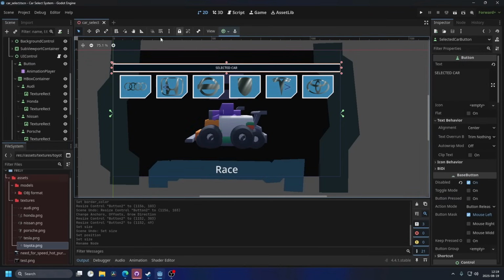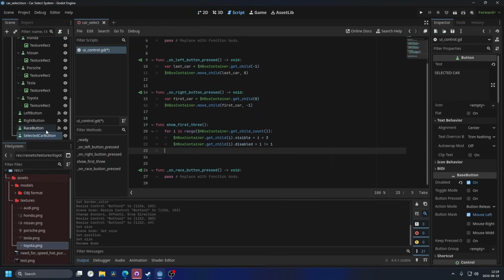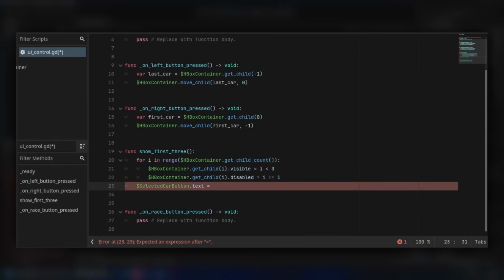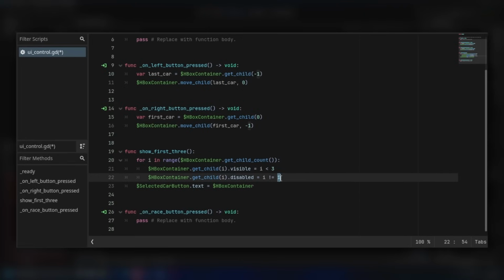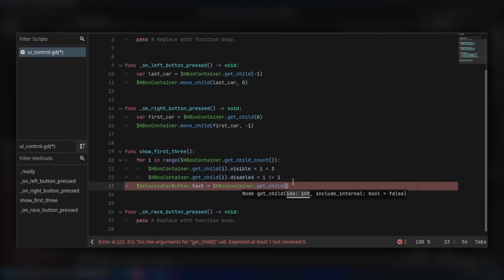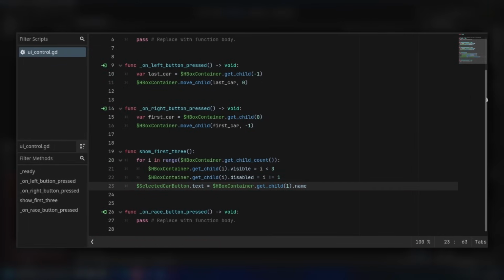Yeah, we can go back into the script, and outside of the for loop, we want to get the selected car button, and we're gonna change the text of it to be equal to the hbox container. And then you remember, as we did before, we got the index 1, so that would be .get_child, and we want to get the child 1, and then we do .name. That will change the text of this to the name of the car we select, and that's one of the reasons why we need to give them exact names.